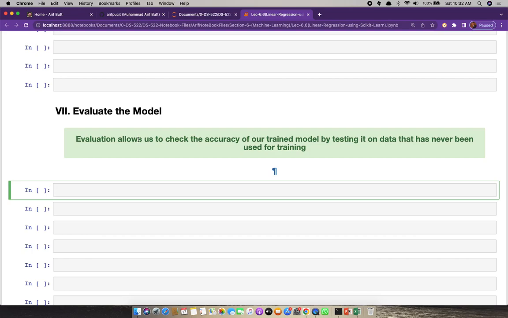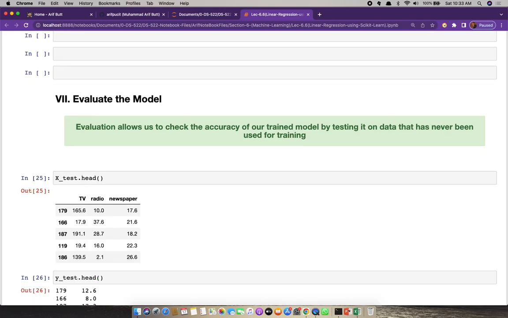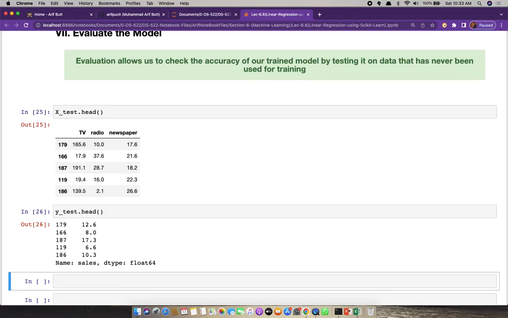Let me show you the X test data frame and the corresponding Y test series. X underscore test, let me show you the head only. And let me show you the Y test, just the head of it, because I don't want to show you the 20 values. I will not be able to compare them in that way. So these are the first 5 records. Note the corresponding shuffled indices.